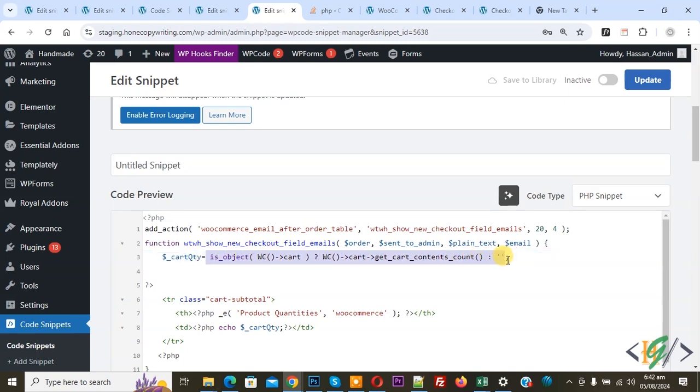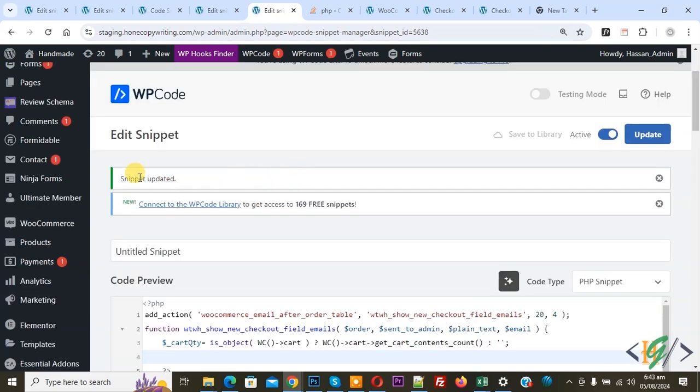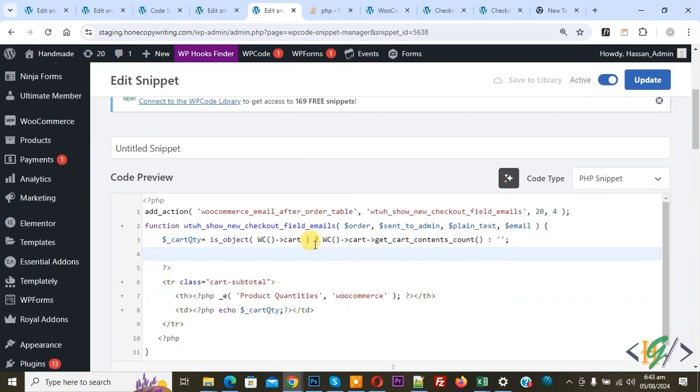Now you will find this code in the video description or in the comment section. And then on top you see inactive, now activate it, and then click on Update. Now you see the snippet updated and you don't see any error.